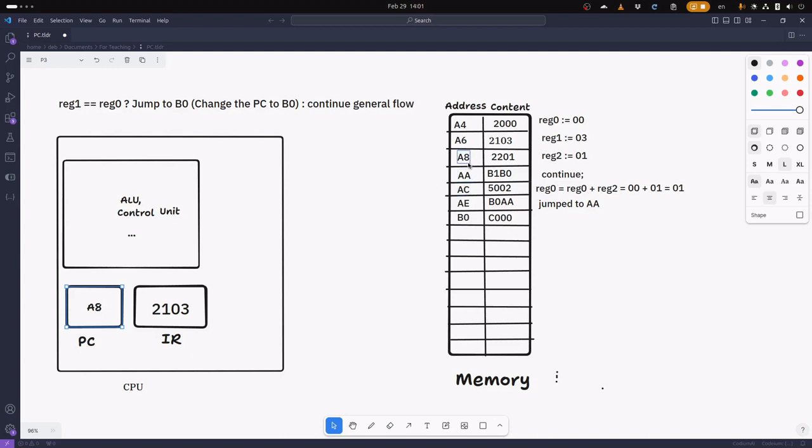Now it's A8. Go to A8 and load this instruction here. The opcode is again the same, but the operands are different. It says load register 2 with bit pattern 01. But again, before executing, please remember to change the program counter. Don't do like me. Now we need to load register 2 with bit pattern 01. See, we loaded register 2 with 01. Then again go to the program counter.